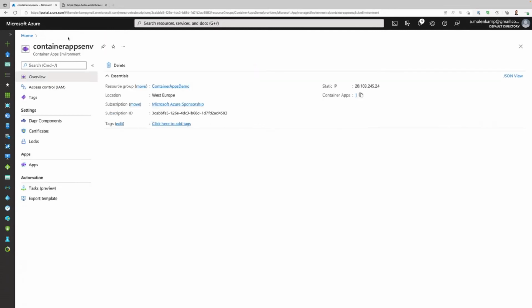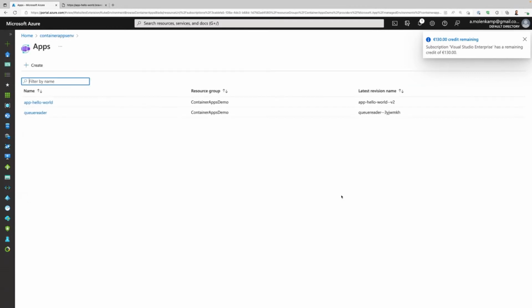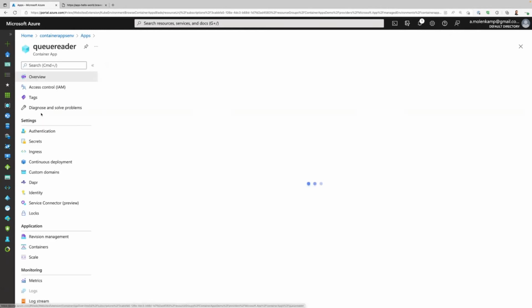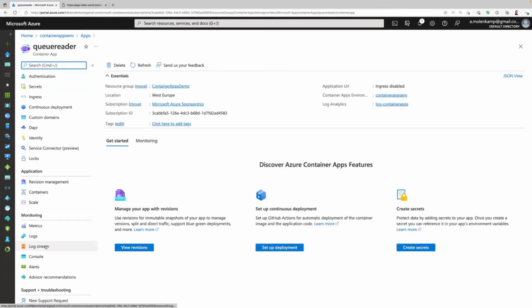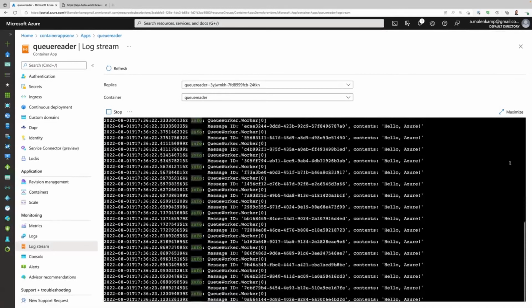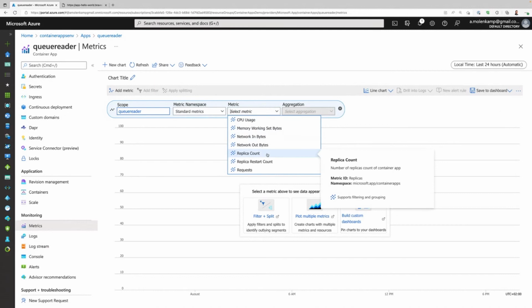So if I go all the way back to my container app environment and refresh that again, it should now show me 2 container apps, which is my hello world and my queue reader. If I now go to queue reader and go to that very nice streaming log, you will see it's quite busy at the moment. And if you want to know what it's doing with the replicas, we can go to the metrics and then select the replica count metric.